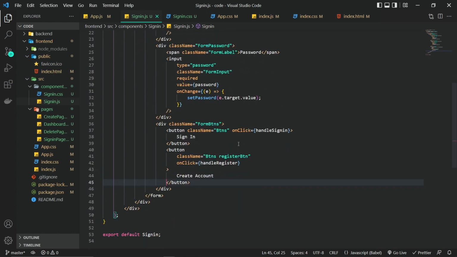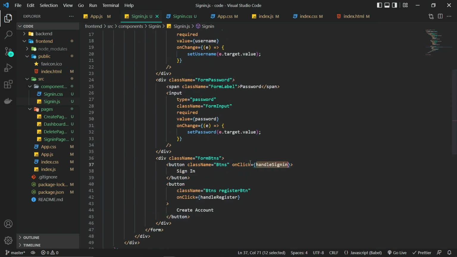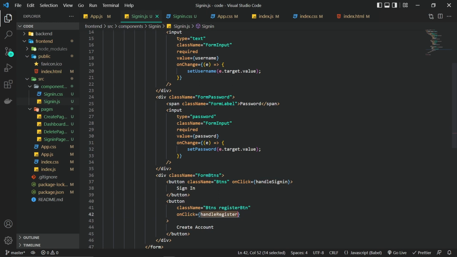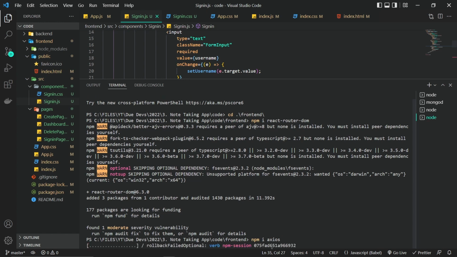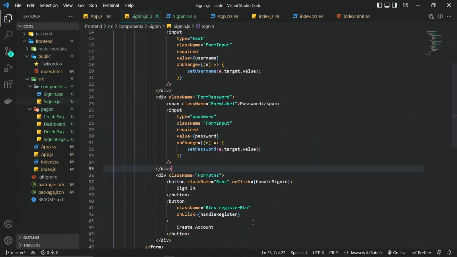Now we have to say what the handle sign in and handle register functions will do. For that, we have to first import an npm package. So go into the terminal and write npm i axios. What Axios does is it makes API calls to a particular backend. So npm i axios. Okay, that has been installed.